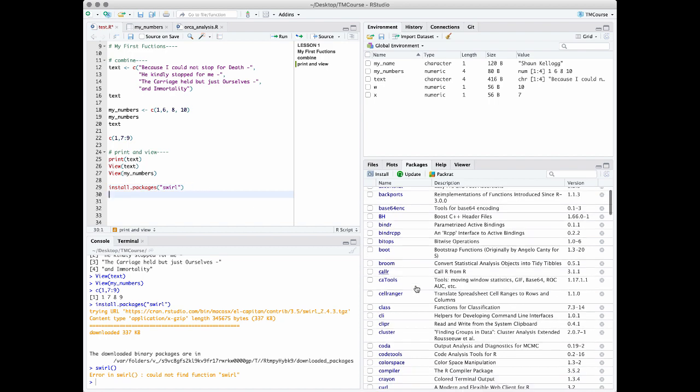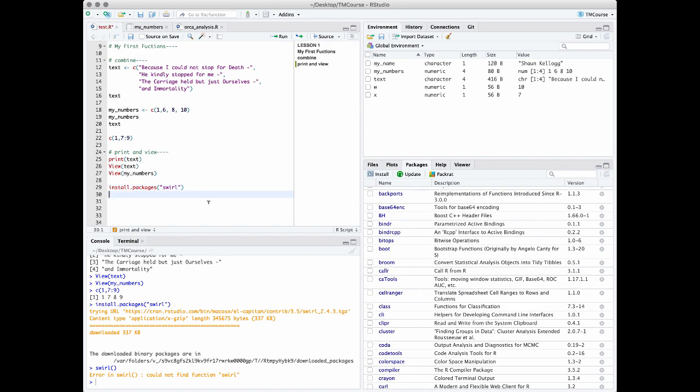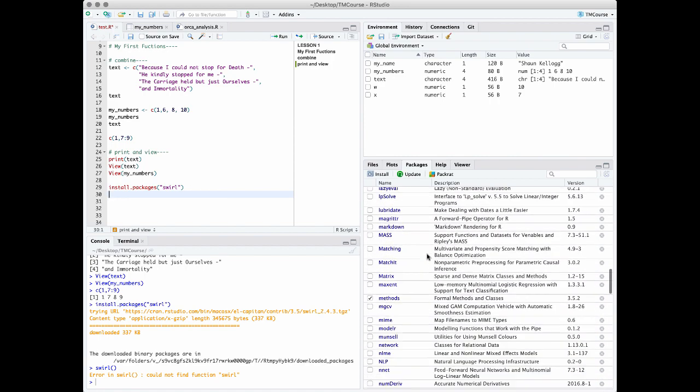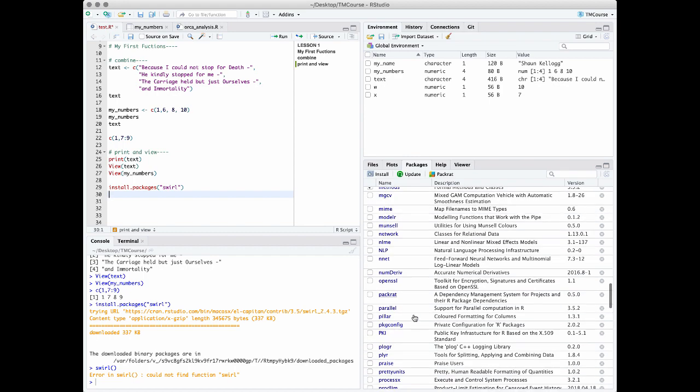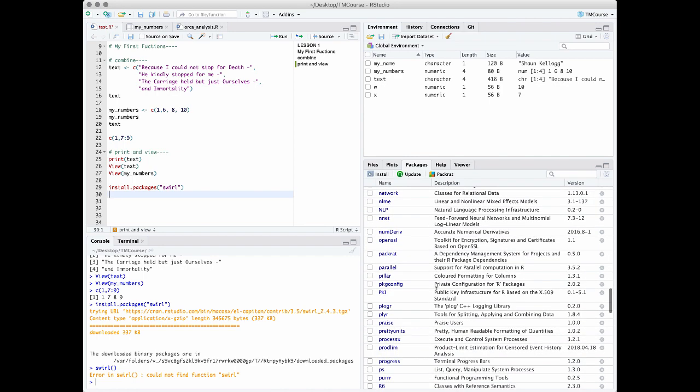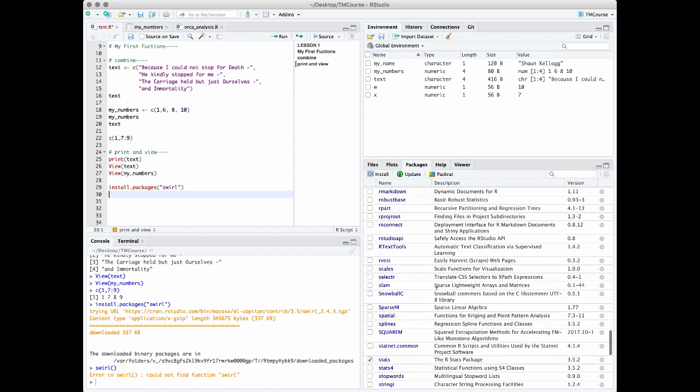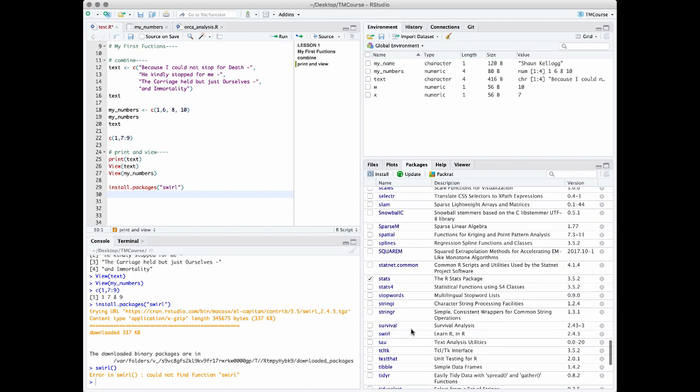So we have installed the package, but we can't use the package yet. Before we use the package, we actually have to load it. One way to do that is through this task pane right here. We can just go down to swirl, and we can click on it and that will load it. But again, we want to keep a record of everything we're doing. So let's go ahead and load it from the console.